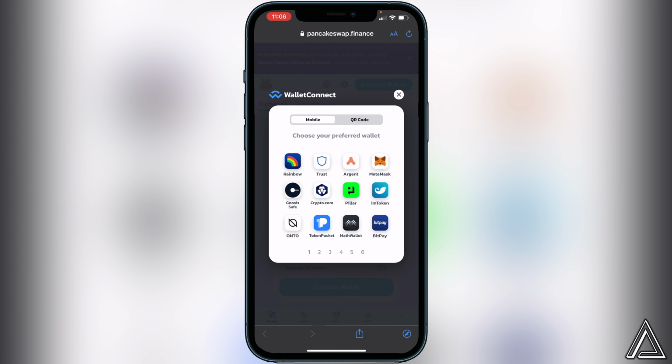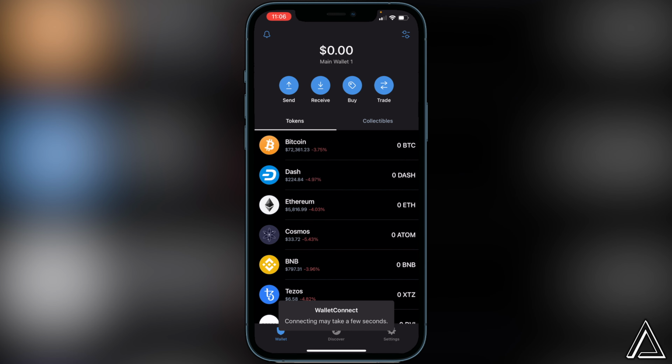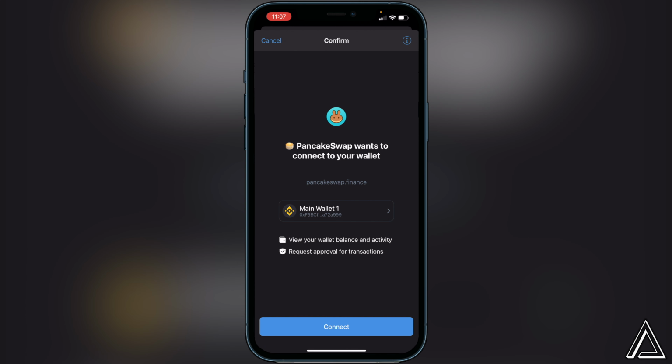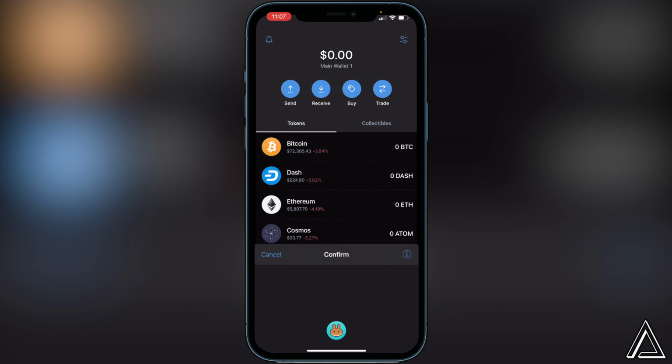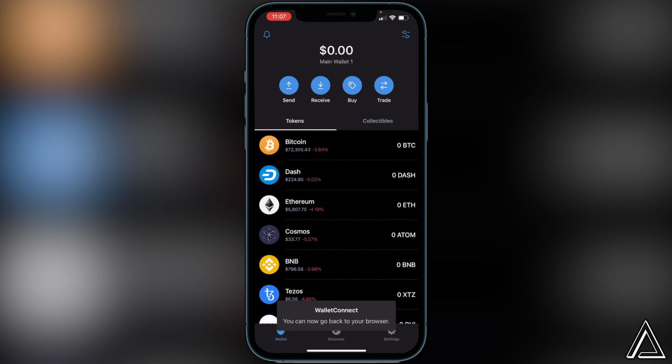But in this video, I'm going to be showing you with Trust Wallet. So we're just going to go ahead and click on Trust Wallet. We'll then have to wait for a connection screen to pop up. So we'll just give this a couple moments, and then I'll show you guys what to do. Once this connection screen pops up, you can just go down to the bottom where you see the Connect button and click on Connect. We can then head back into our PancakeSwap.